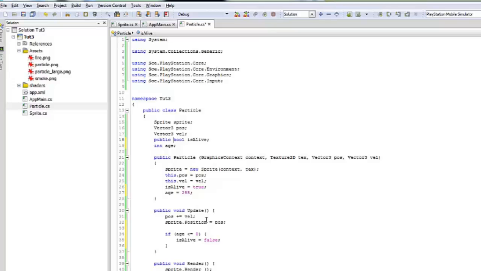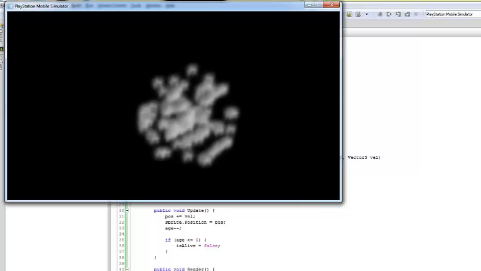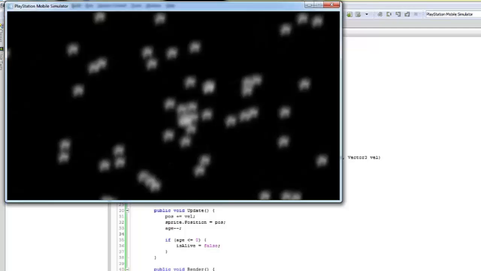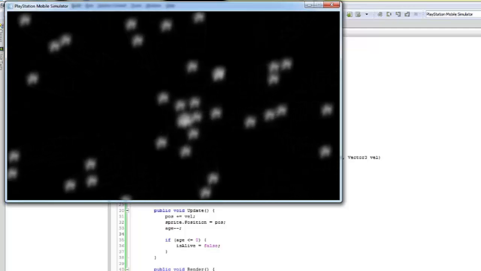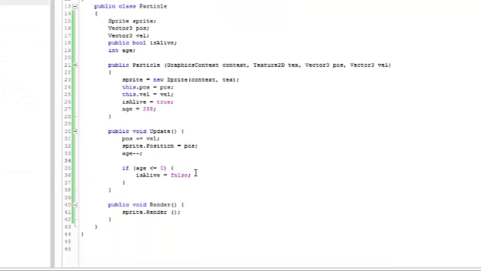Okay, other couple different things. You can see that age has not been decremented. So every frame, what we'll do is to decrement the age. Now, if I were to run this again, you're not going to see anything because we're not doing anything with that information yet, but at least the particles have the concept of age, and that isAlive value is getting flipped when it should be. Okay, so watch what we could do with that age.